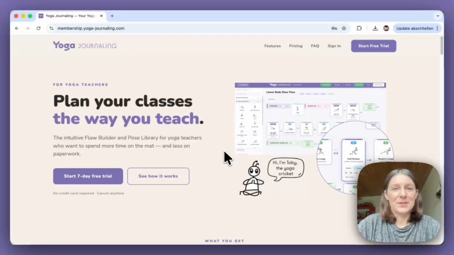I created this membership so you can build your yoga flows digitally and with my cute stick figure Toby.